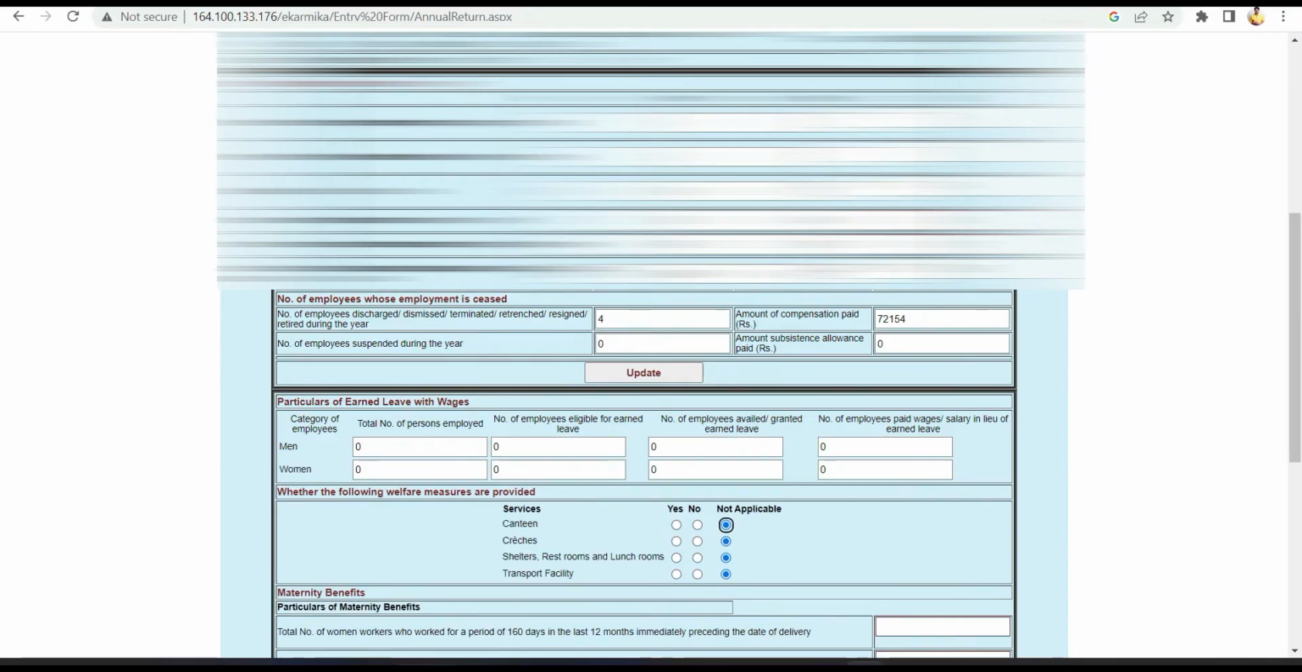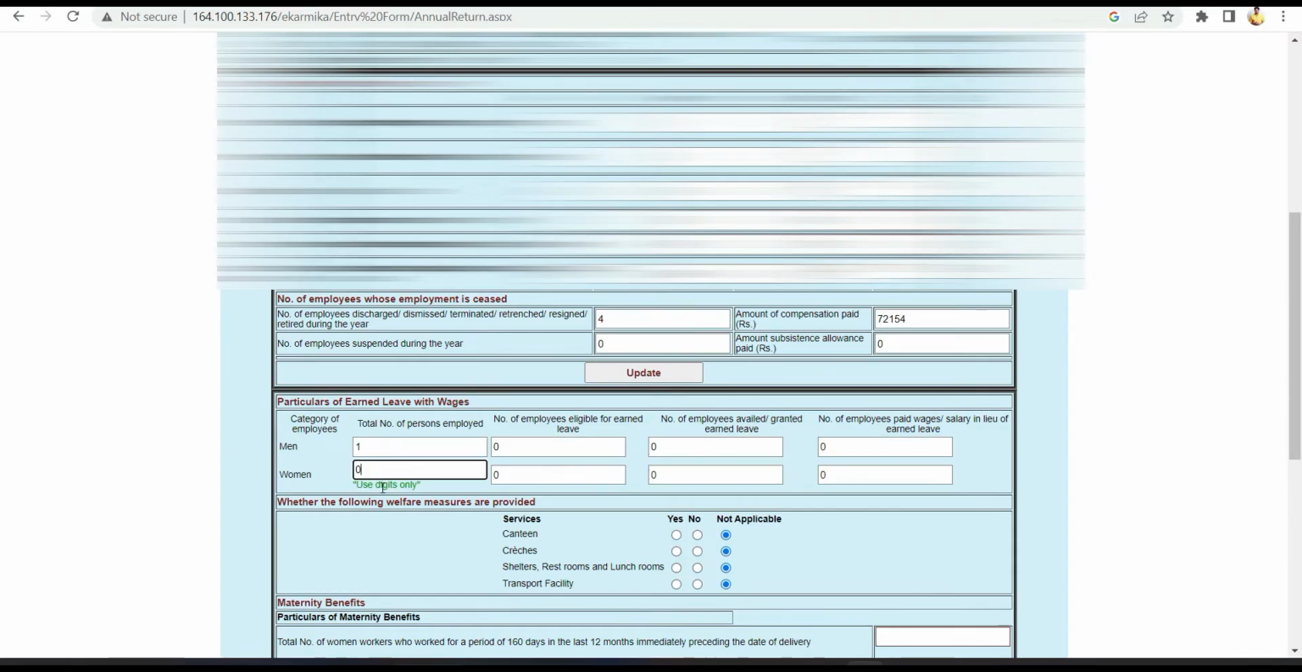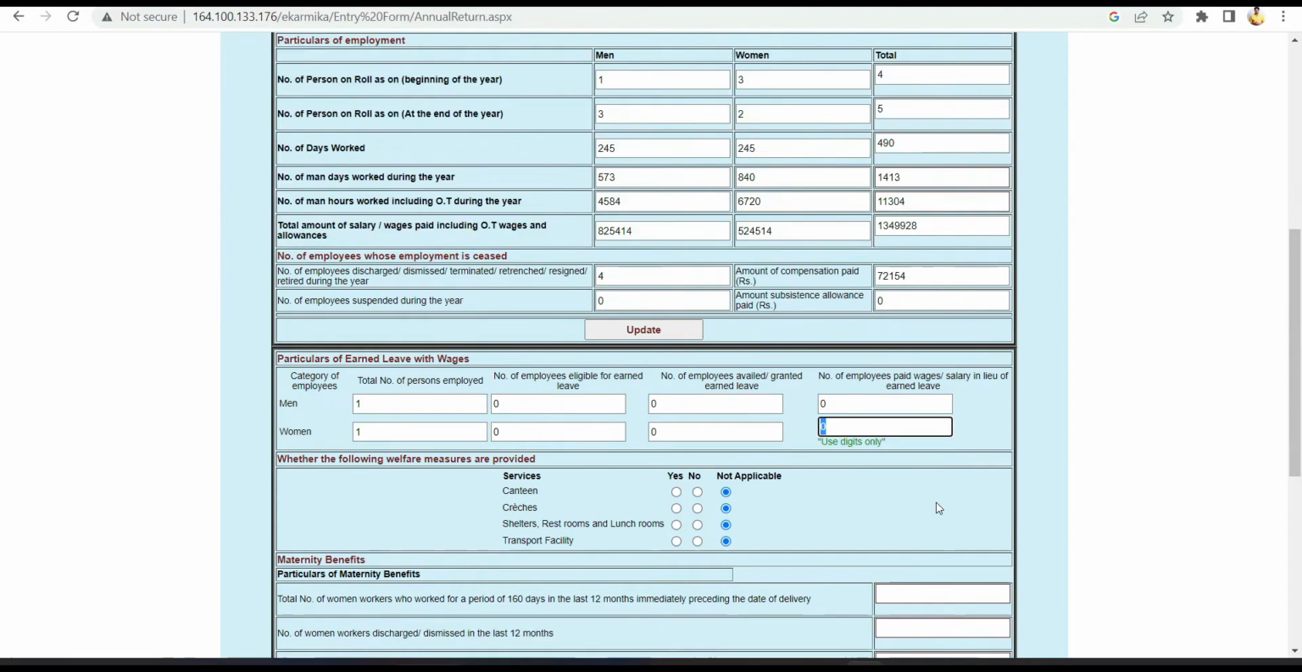But you can check if anyone is eligible. Suppose one man is eligible, he worked over 12 months. So number of employees eligible is 1, and number of leave granted. If you paid anything, like 1 month salary, that amount you can update along with the salary. If not paid, then no need to update anything. If one man and one woman are eligible but you have not paid anything, leave it like that only.